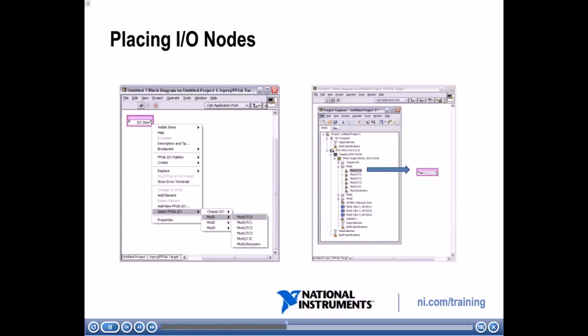The other way you can do it is you can go straight to your Project Explorer and then find your IO. So in this case, we found and browsed to Mod 1 TC0, and what you can do is simply click and drag that onto your block diagram, and it'll be placed down there for you. So this is probably the easiest method to do it. Now let's go and take a look at this in a demo.